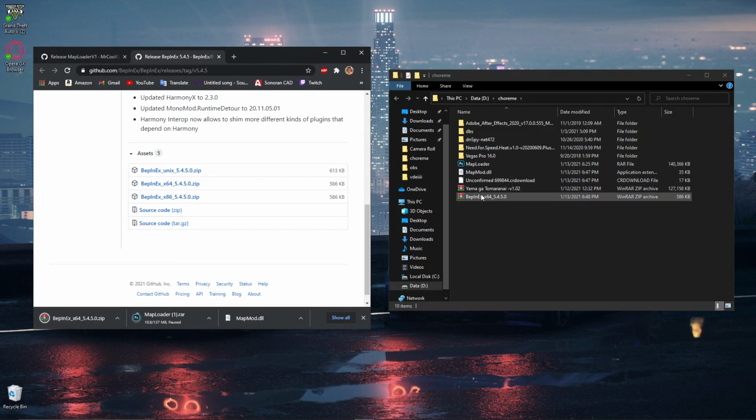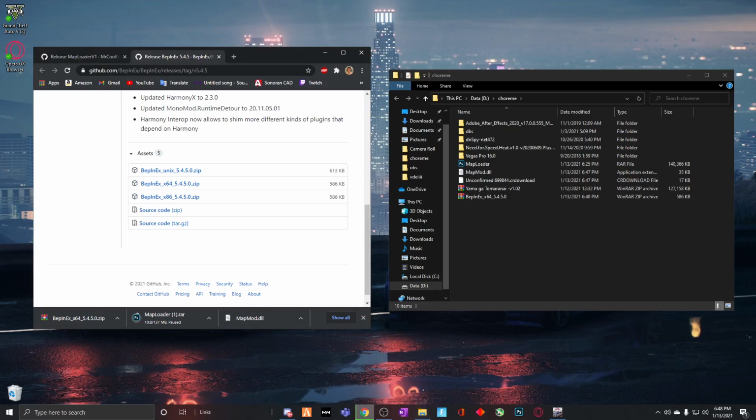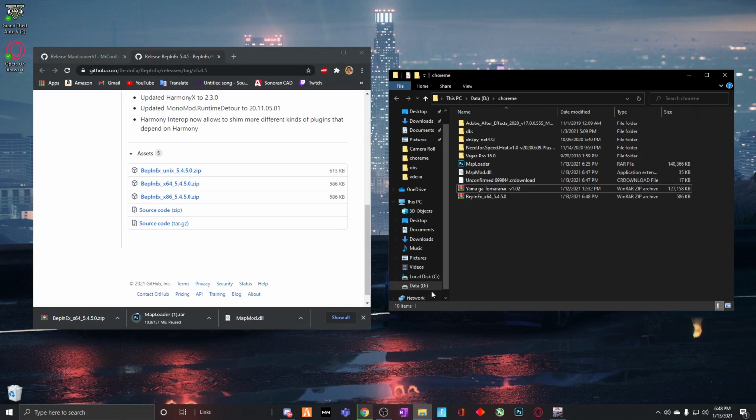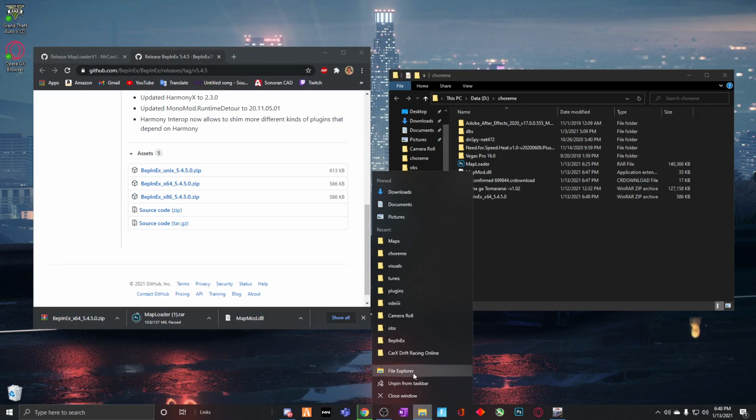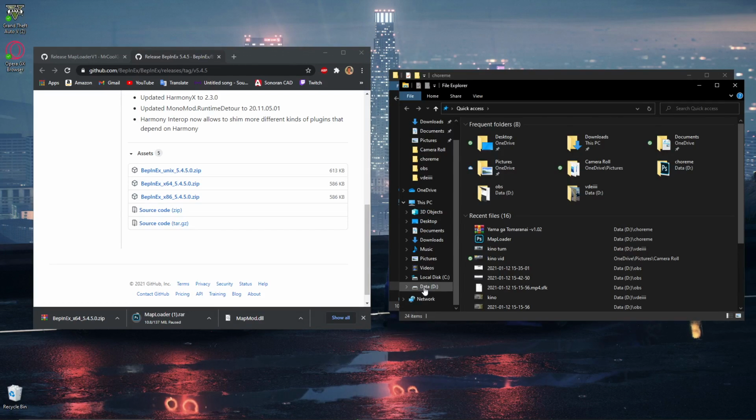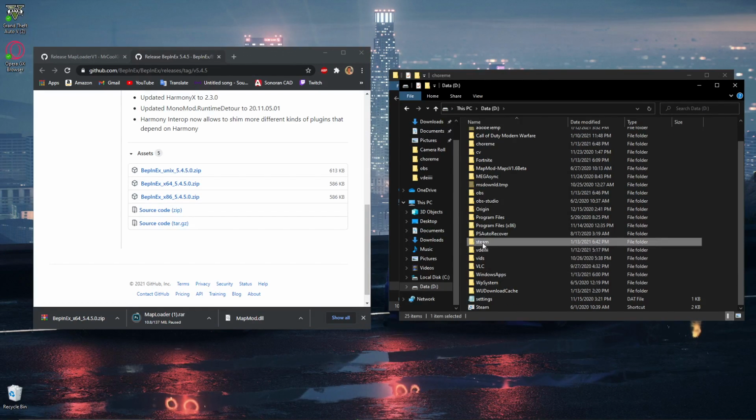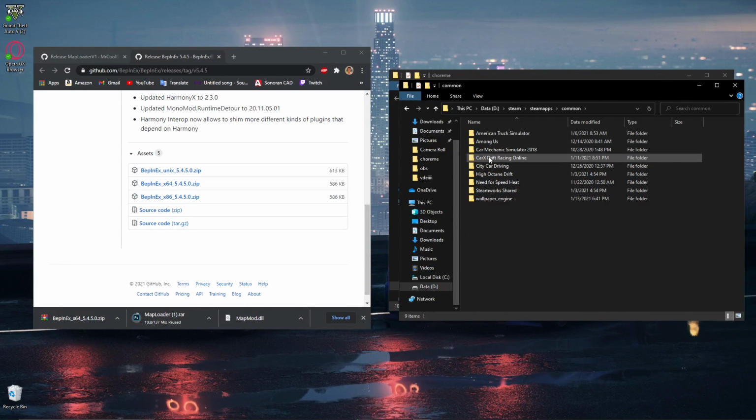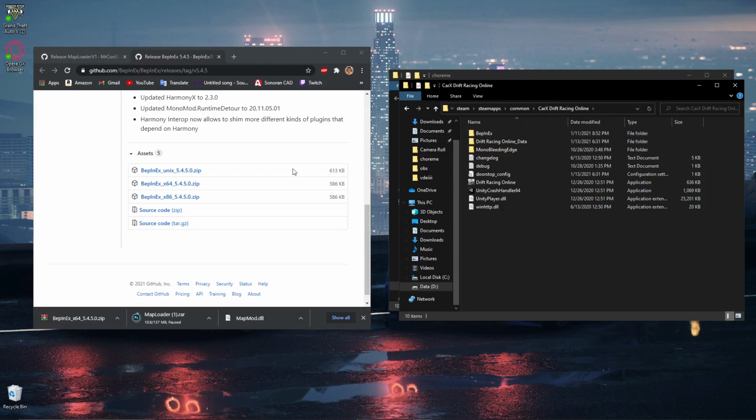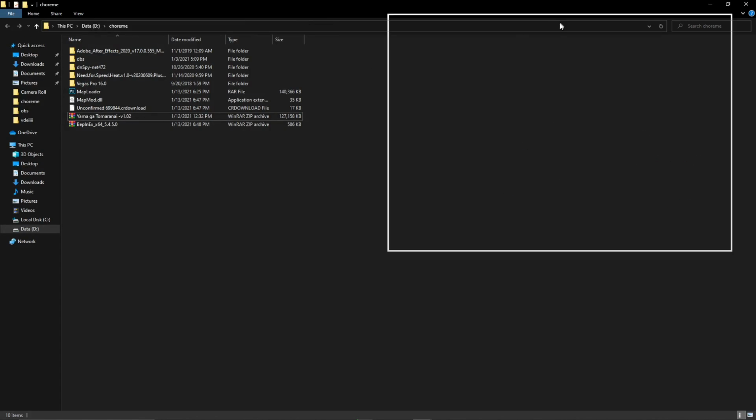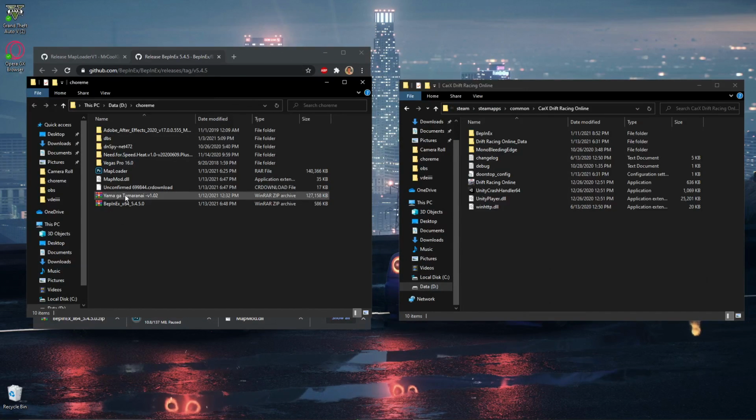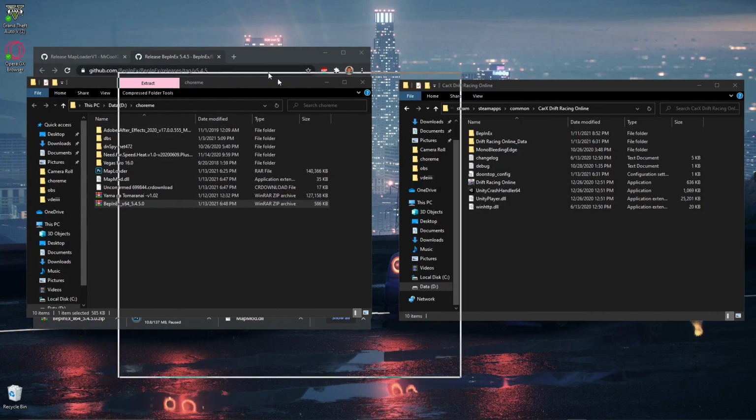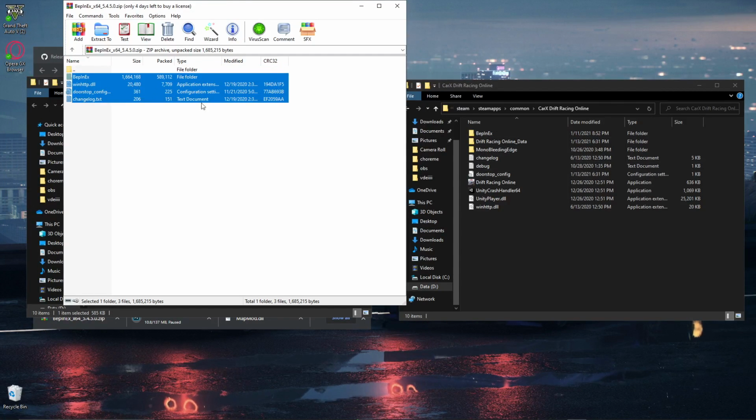Once you have it right here, I want you to find your CarX Drift Racing file. Mine is right here. Let me open it again. File Explorer, it's right here. Go to your Steam folder, go to steamapps, common, CarX Drift Racing Online, and once you have this, open this BepInEx file right here, and drag these three right in here, boom, just like that. I'm not gonna do it because I already have it.